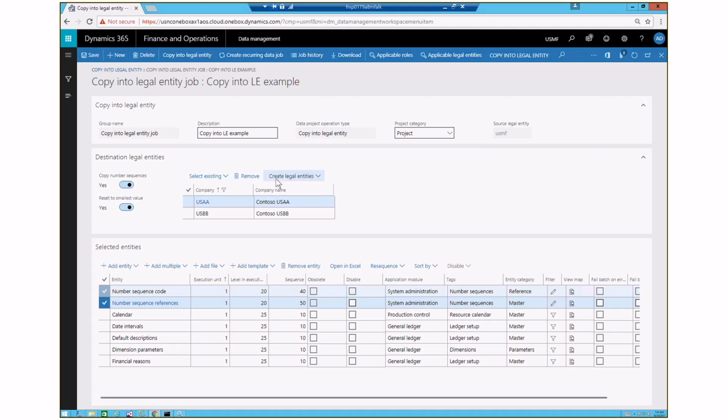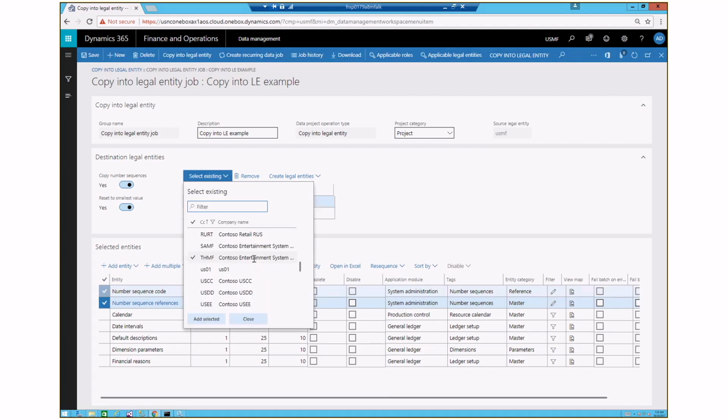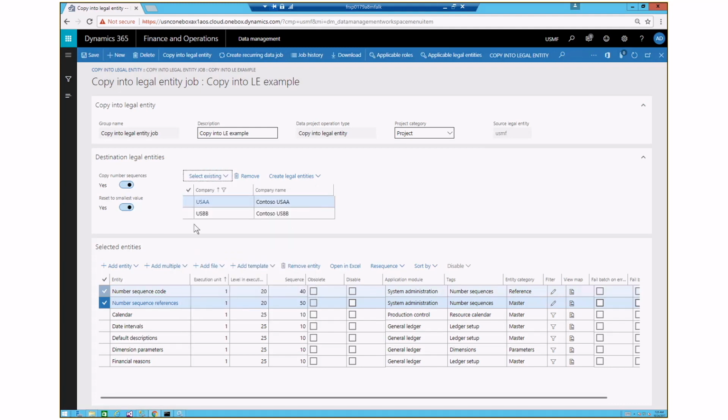But the meat of the feature is right here in this destination legal entities. Here is where you specify which legal entities you're going to copy into. It selects from the existing list. You can't copy under yourself, but you can copy anything else. You can pick 2 or 3 or 4, however you want to do it. You can add these selected.